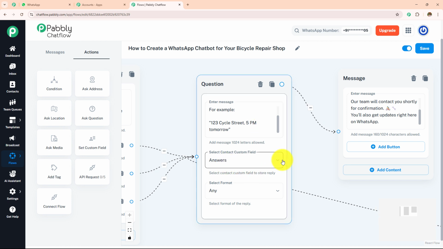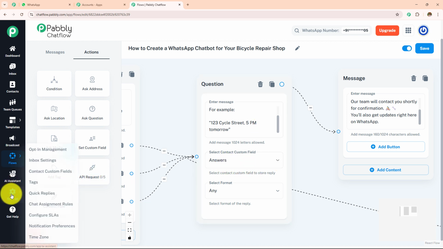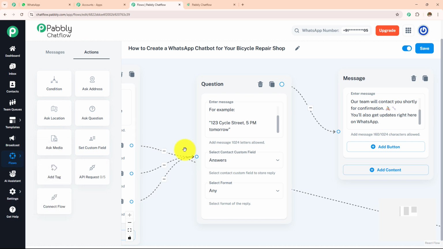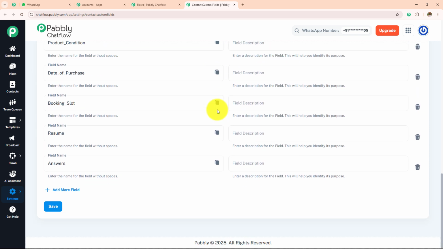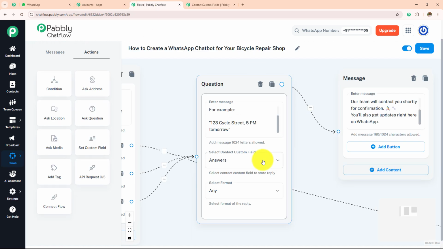Let's quickly go through this contact custom field. What is it? On the left hand side where you can see all these options, I'm going to go towards the settings and then click on this contact custom field. And here I have landed on this contact custom field. You can see all the contact custom fields which I have created. If you want to create a new field, you can simply click on this add more field and you can create as many fields as you require. Whenever you are asking a question, you have to create a contact custom field so that the answer given by the user gets saved in this. And then you can send a personalized message.